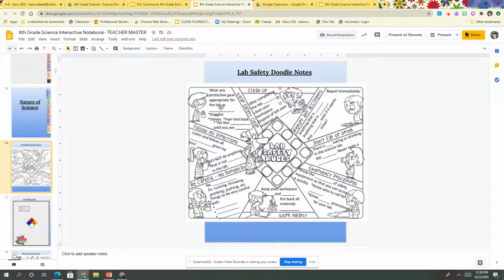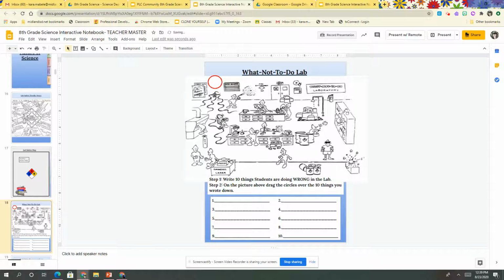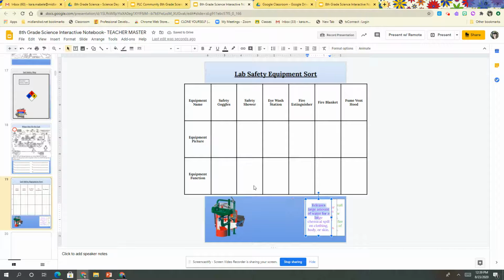I have the lab safety notes with the boxes. And again, you would just do the lab safety notes the same exact way that we did the other ones. Then I have the lab safety map with the movable pieces. Then I have the what not to do lab with the circles, and there's a bunch of circles. And then text boxes for them to write at the bottom. And then I have the safety equipment table where they can do this.